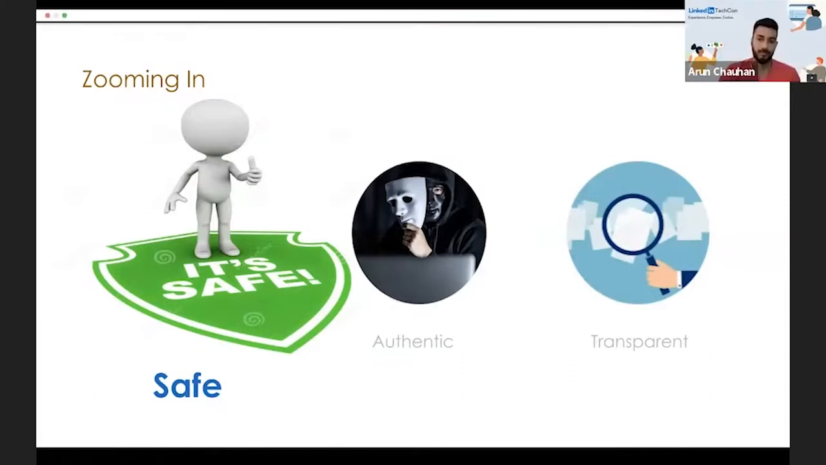Arun, over to you. Thanks, Gaurav. Hi, everyone. I'm Arun Chauhan. I've been with LinkedIn for more than 5 years now, and the last few quarters I've been focusing on preventing phishing and malware on our site, specifically the public content space. Next slide, please.